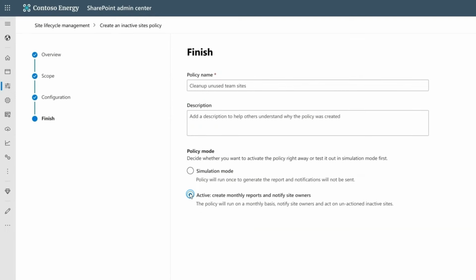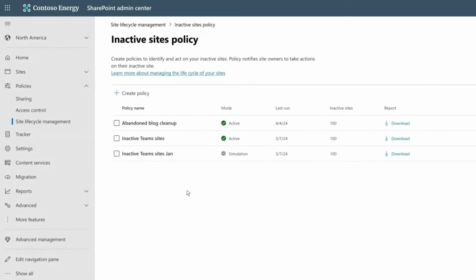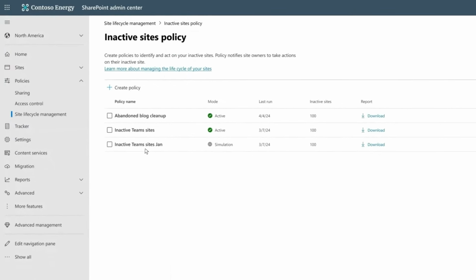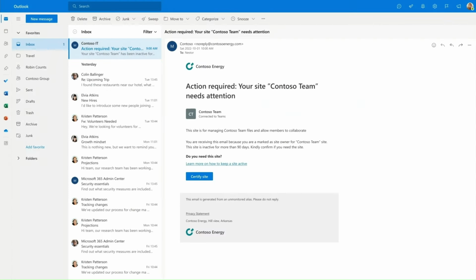So in this case, we're going to actually activate the policy. The policy is going to run. The report is generated. So in this case, we have 520 sites that are inactive. 350 are certified, meaning the site owner decided to keep those, right? So 135 of them were put in read-only mode, and 35 were sent to archive.